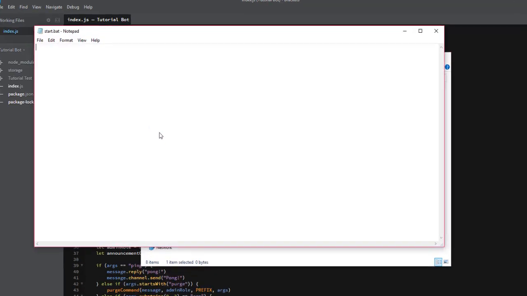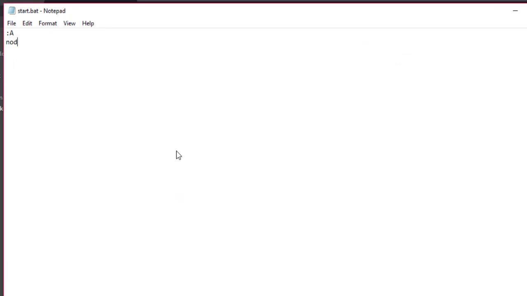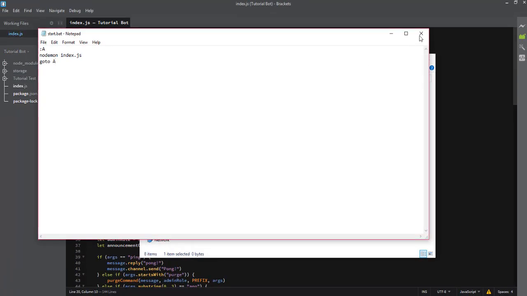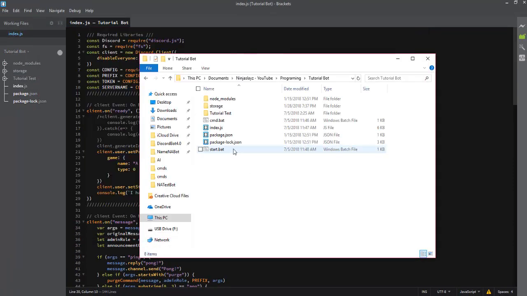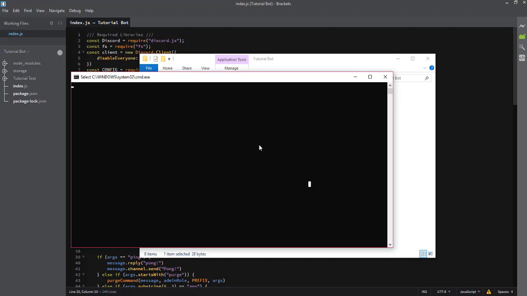So what you're going to do in here is :a, nodemon index.js. Now, instead of using node, you just use nodemon. You usually used to use node, well, now you use nodemon. And then this is just in case I get an error from my internet disconnecting. We're just going to go to a. Now, we can close this and save it, and we can go ahead and start our bot.